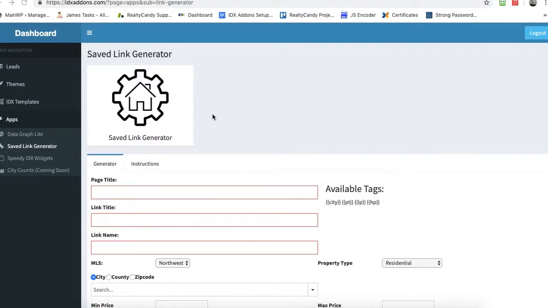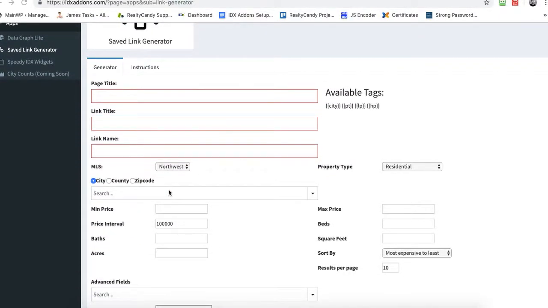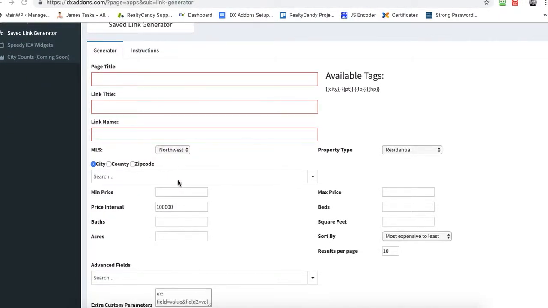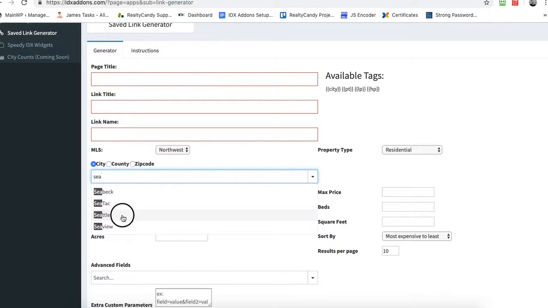So we're looking at a little more advanced use of the save link generator today. I want to show you something. Let's say we want to do a swimming pool search, and let's just put in a few cities here. We'll do Seattle. We know there's some in Bellevue. There's some on Mercer Island.